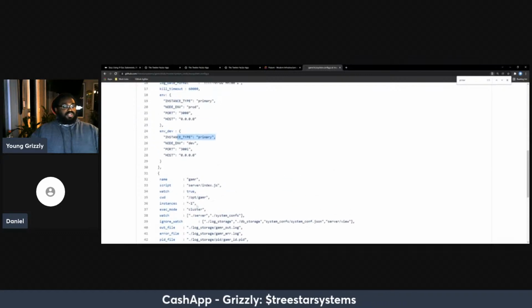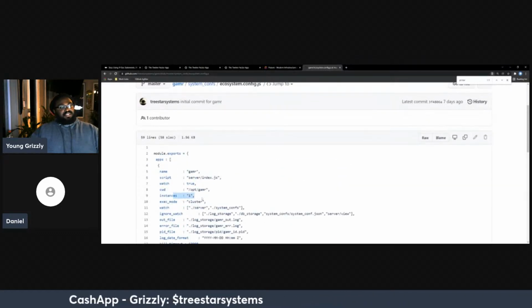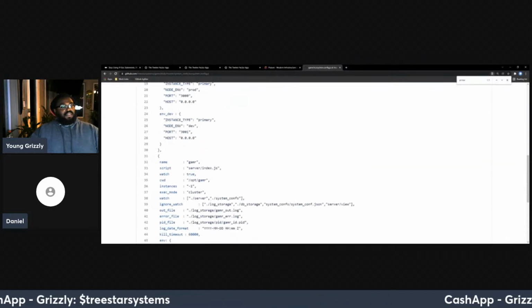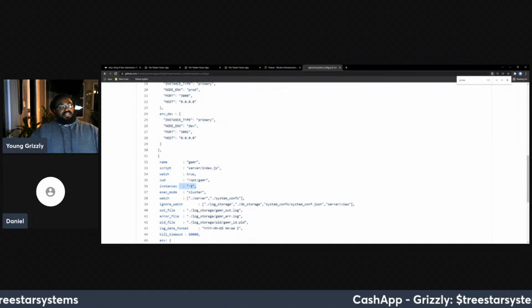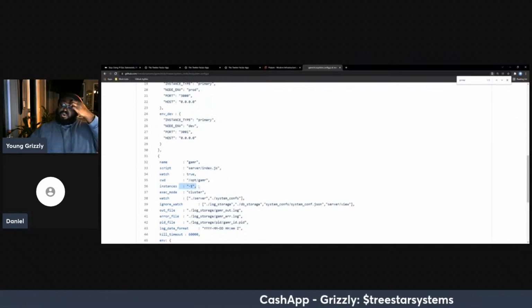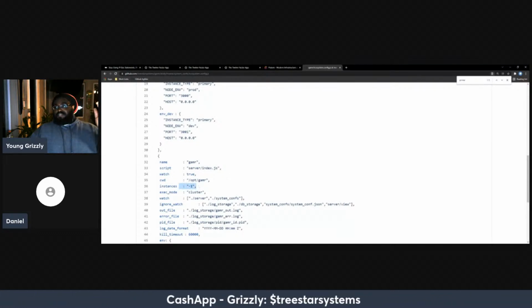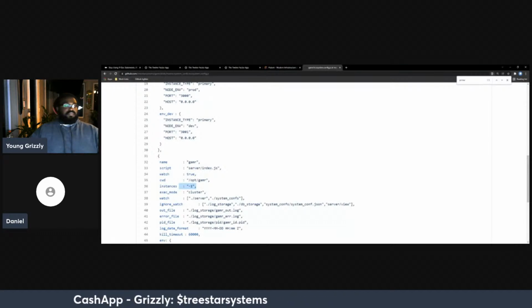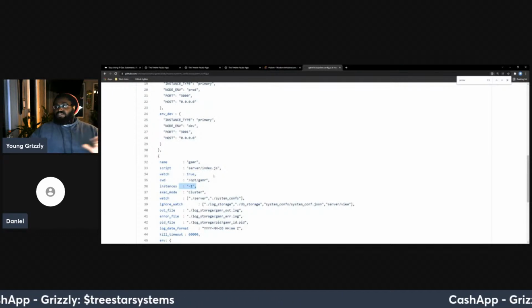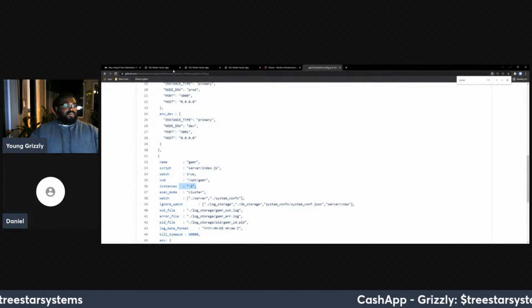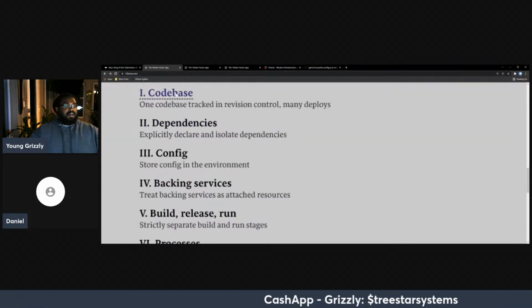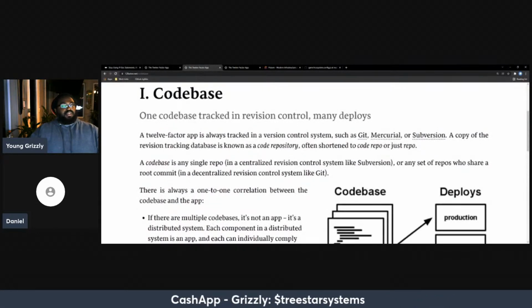And then it has some really cool stuff here. For instance, the instance is 1, and then all the other instances is -1, meaning you can use as many cores as available minus 1 or even 2. So that's something that's cool about PM2, guys. I wanted to touch on that before we get back to our main objective here.